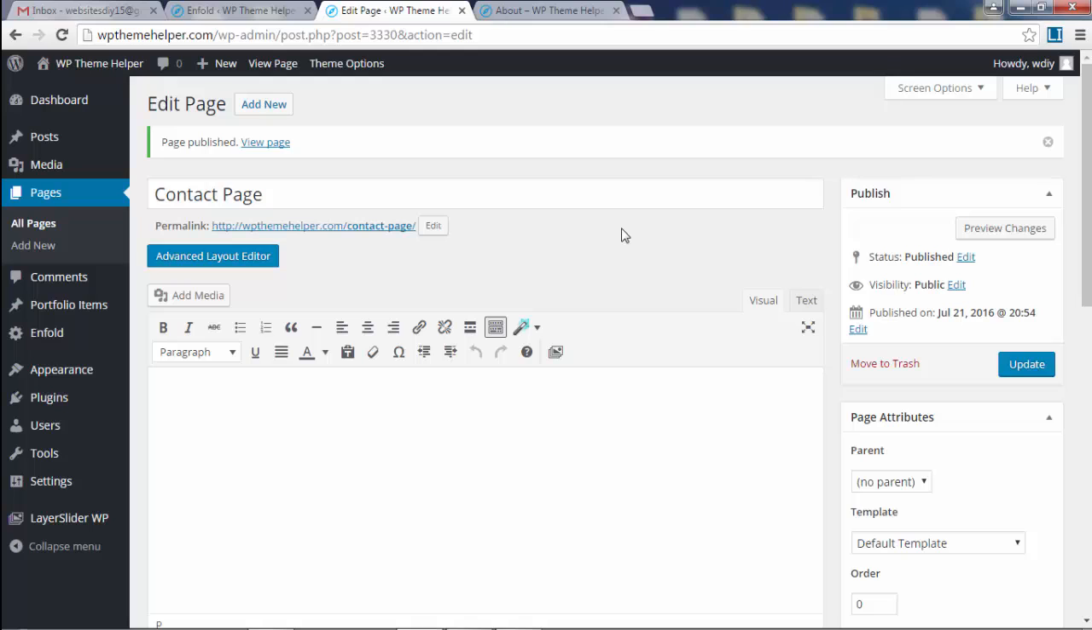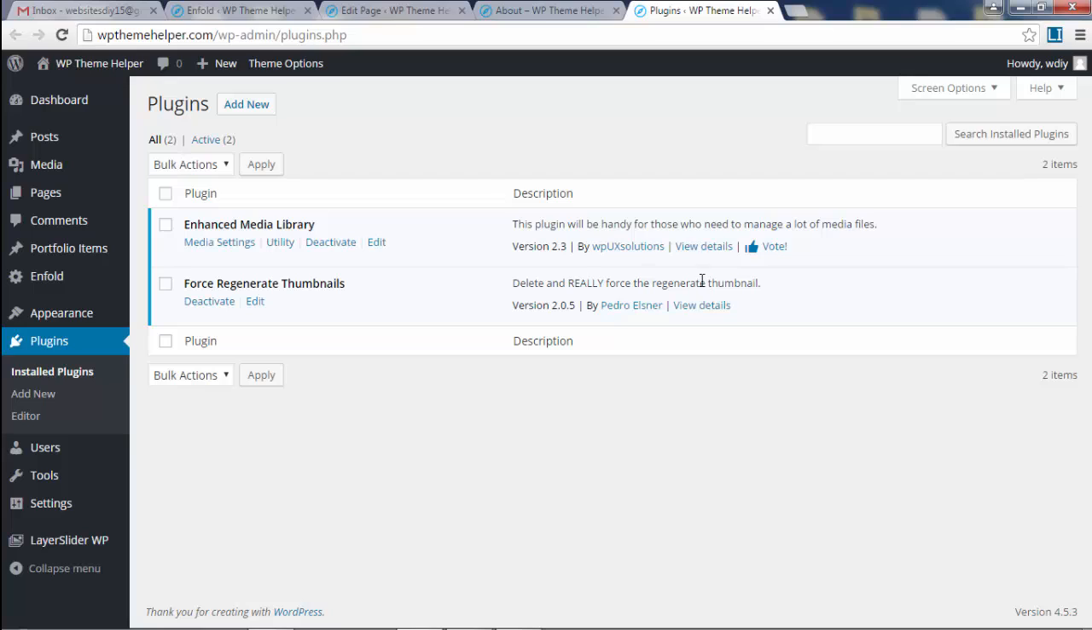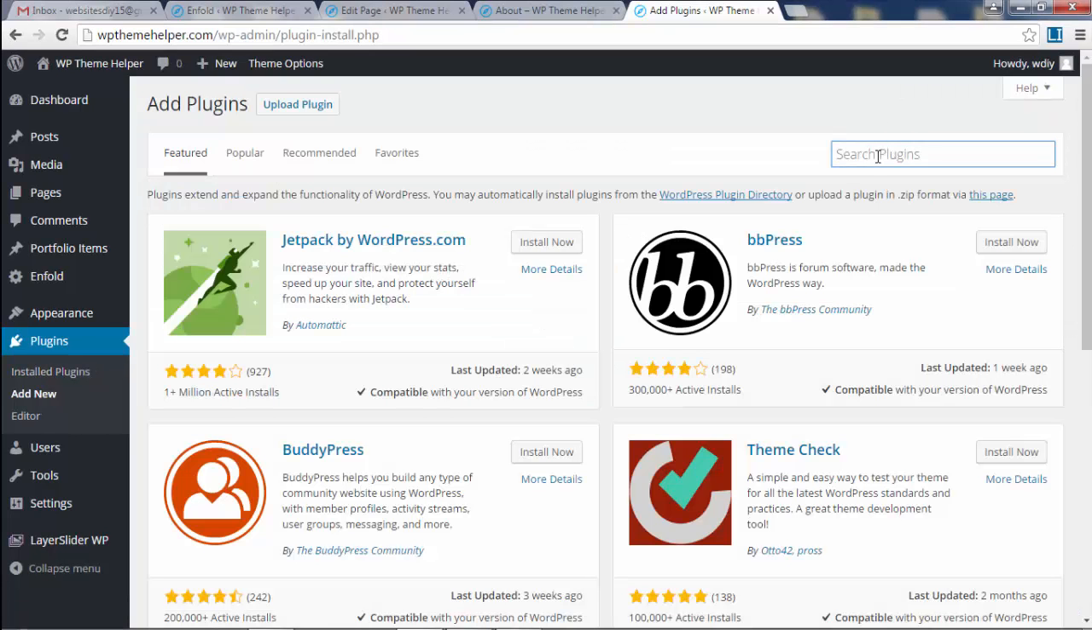Now, before we do the contact page, there's a plugin that you need to add a contact form. This theme comes with a functionality for a contact form, but there's a much better plugin that does a much better job when it comes to contact forms. So we're not going to be using what came with the theme. We're going to add a new plugin, and we're going to look for it right now. And it's called Contact Form 7.